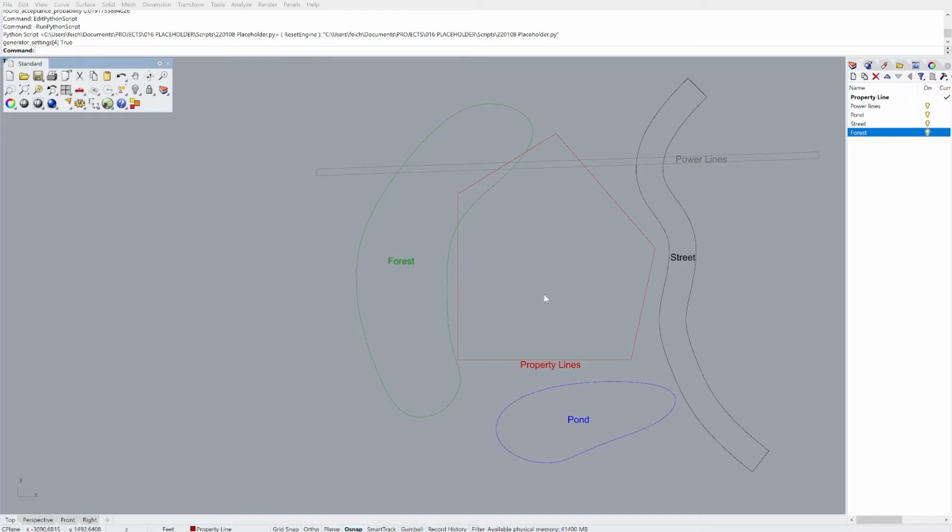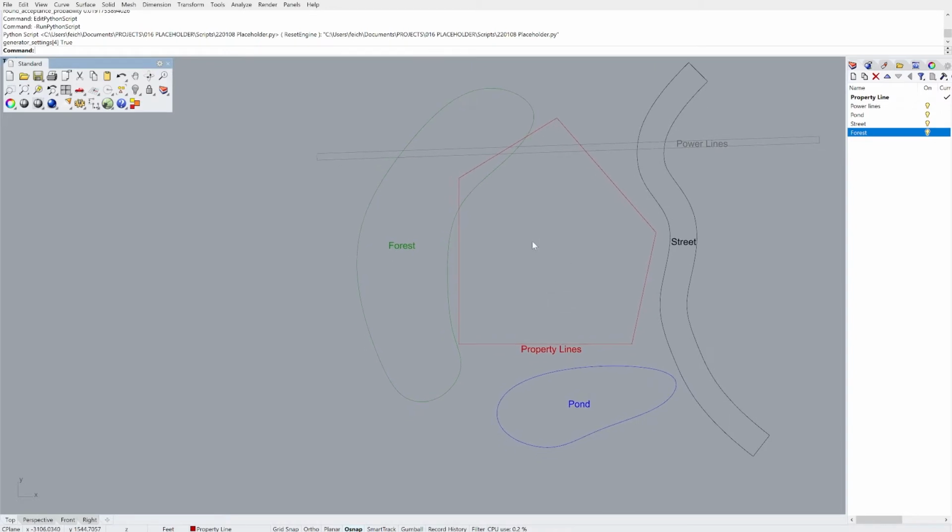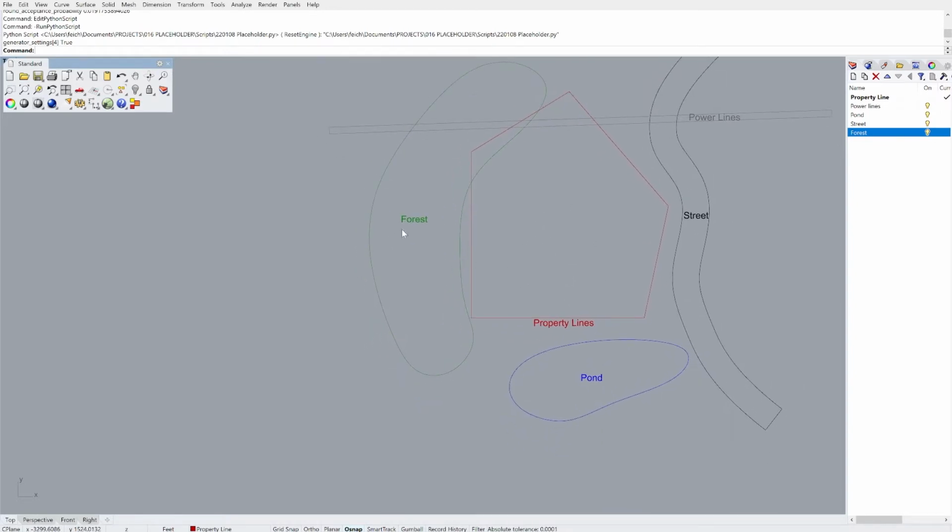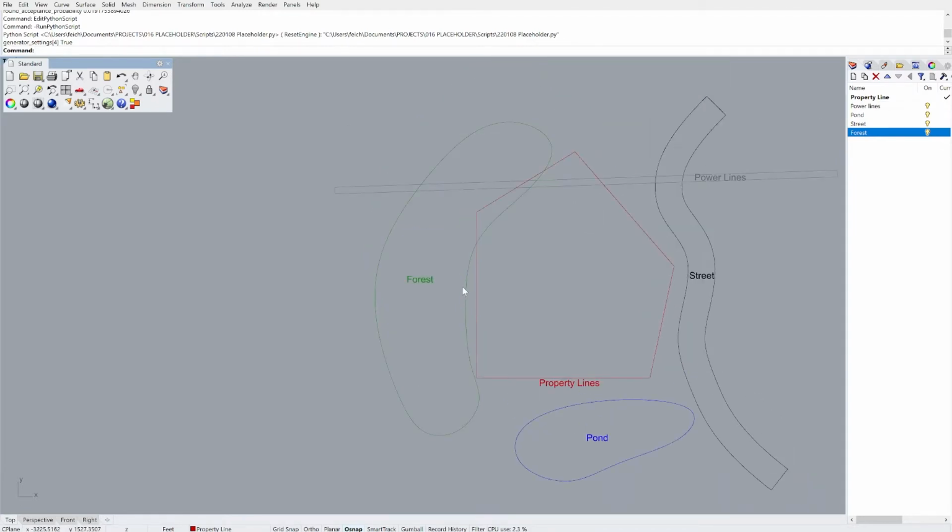So I have a file open which shows a property surrounded by a few site conditions. We have a forest, a pond, a street, and some power lines. So what we want to do is generate building layouts that respond to these conditions. So we can navigate to the building generator plugin.